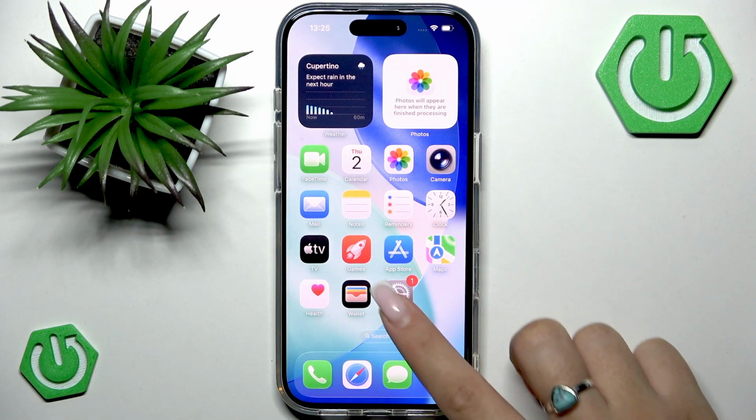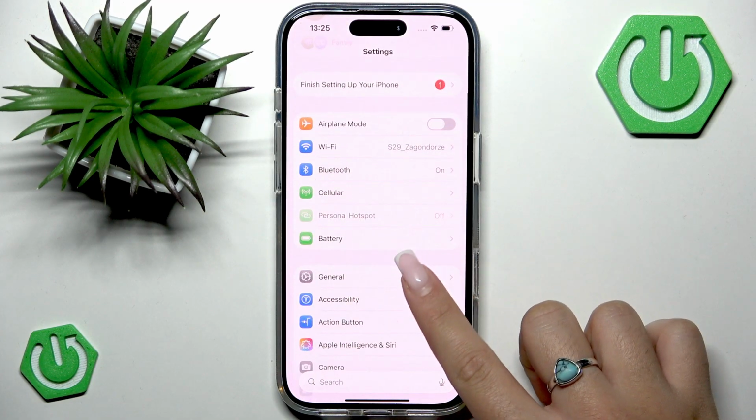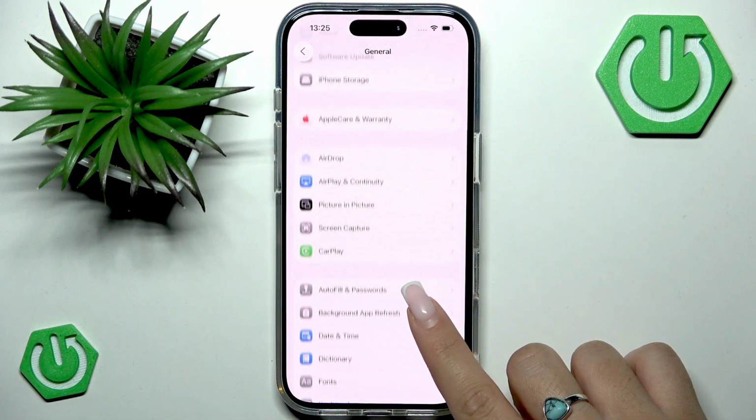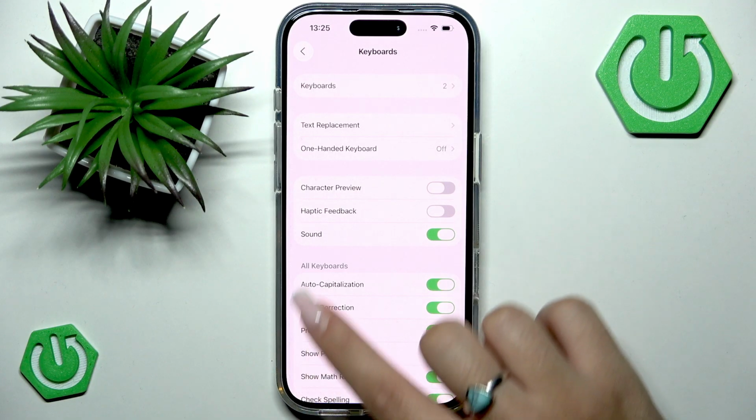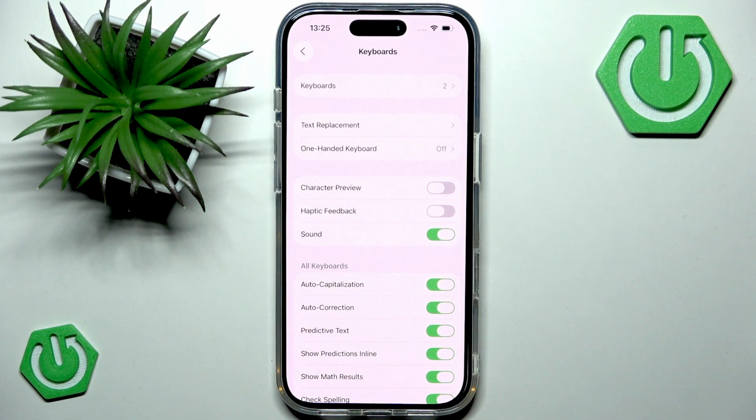Okay, so let's open Settings and go to General, then scroll down until you see the Keyboard section, and here you should find an option that says Character Preview, and you want to toggle this on.